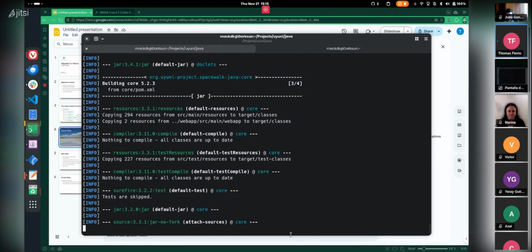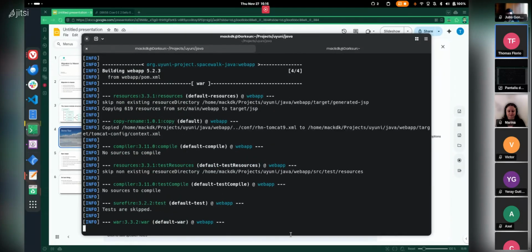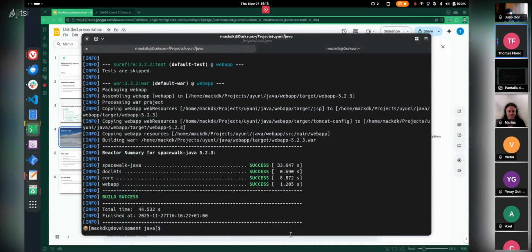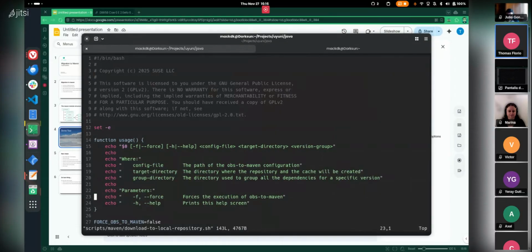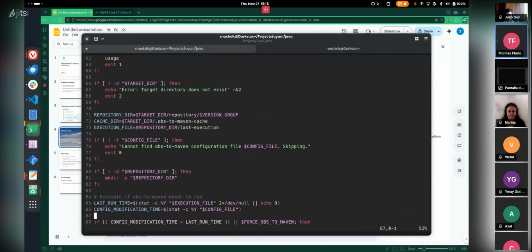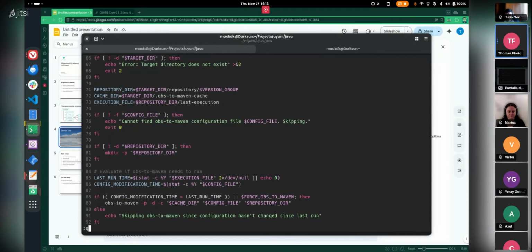So let's wait a second for the build to complete. And in the meantime, I can talk to you about this dependency resolution. This dependency resolution is done by an external script, which is located inside scripts Maven, and this one is called download lock to local repository.